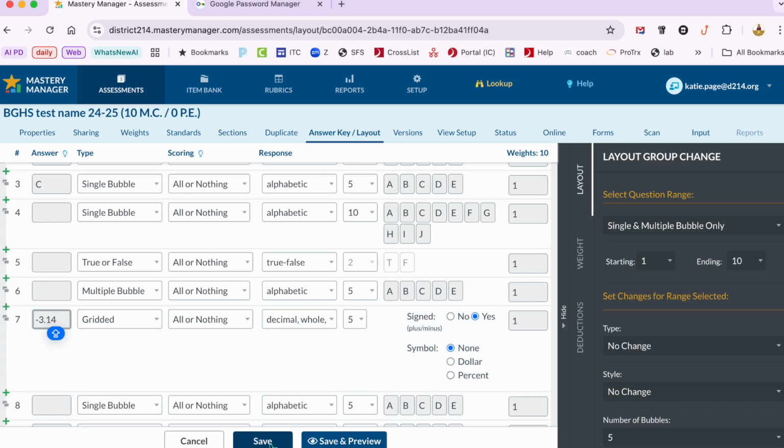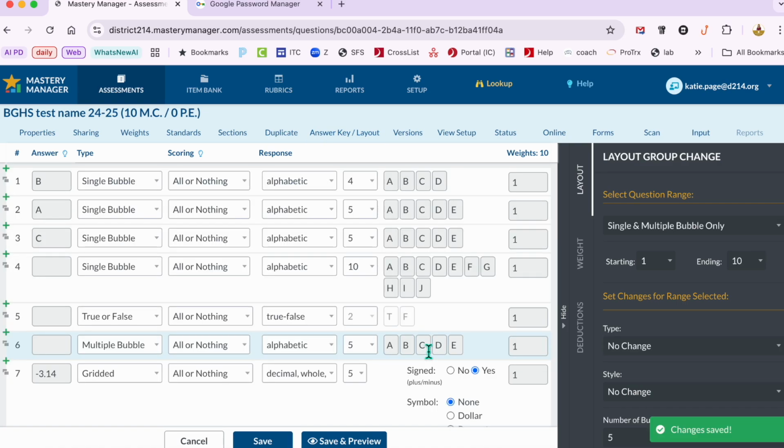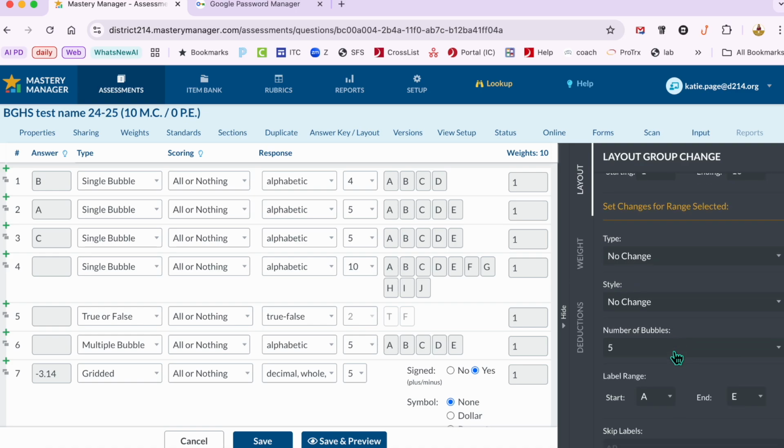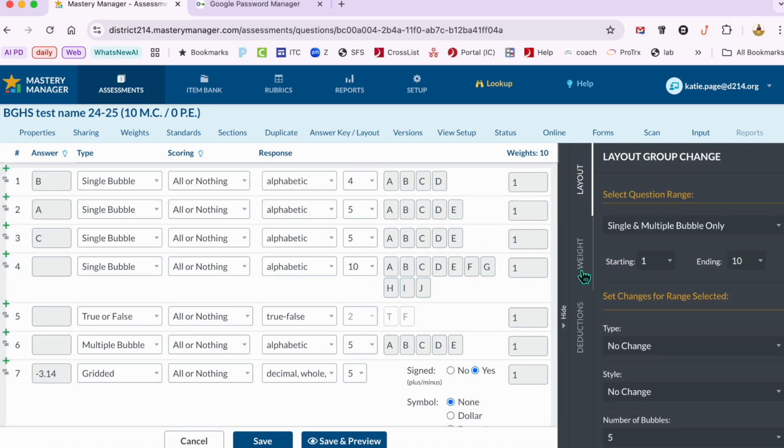Once you're ready, you're going to go ahead and hit save. You can preview it here. This menu here is if you want to bulk add. So if you wanted the first 5 to be 4 bubbles, you could say starting at 1 and ending at 5 and tell it what type of bubble or how many bubbles. So there's some bulk adding here. But again, let's keep it simple today.